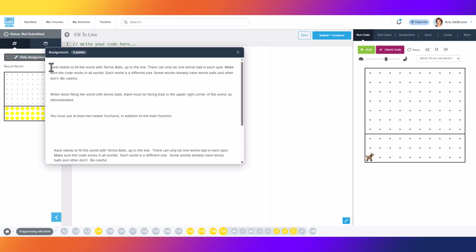Here's what it says. Carol needs to fill the world with tennis balls up to the line. There can only be one tennis ball in each spot. Make sure the code works in all worlds. Each world is a different size. Some worlds already have tennis balls and others don't, so be careful.